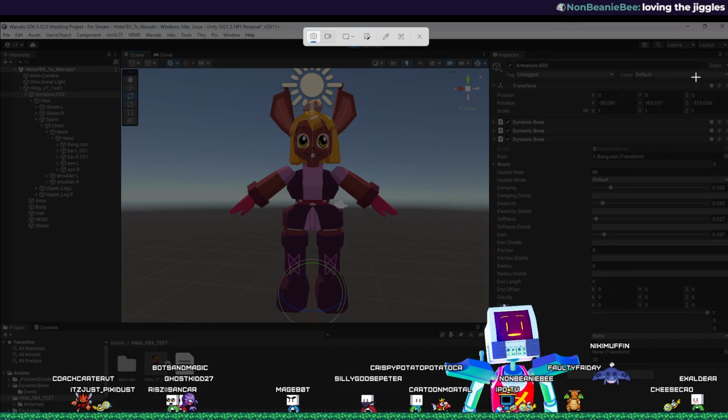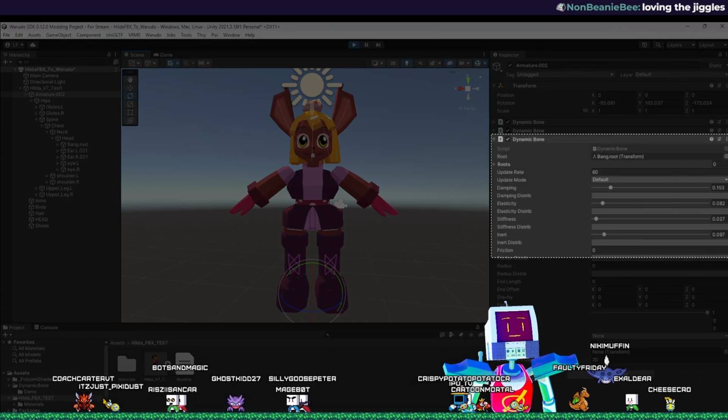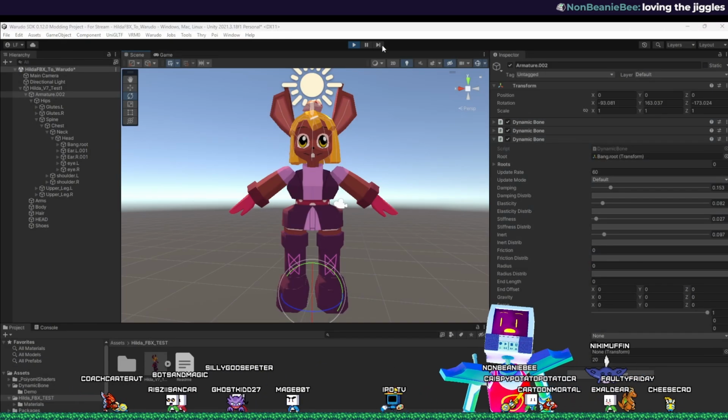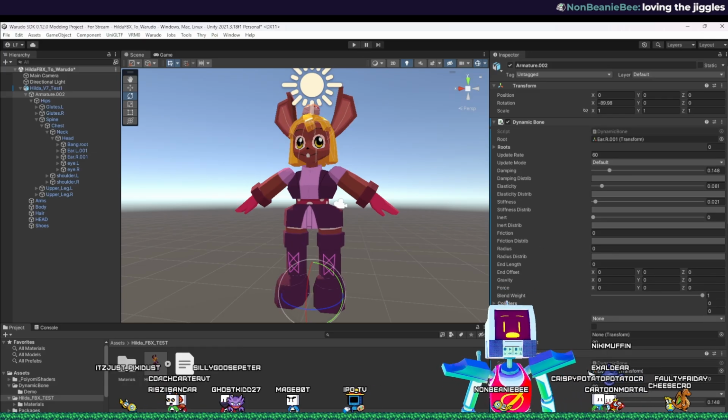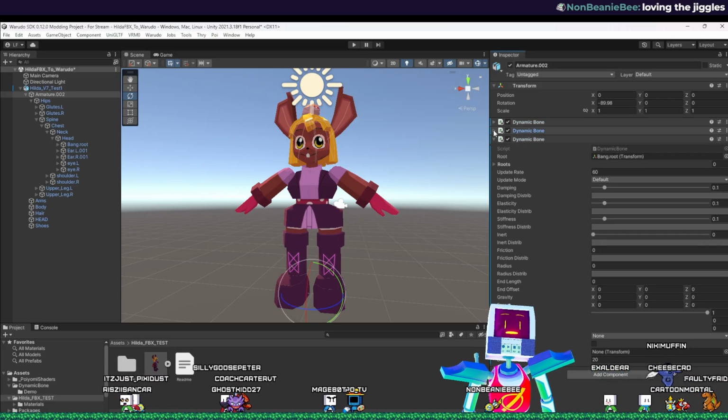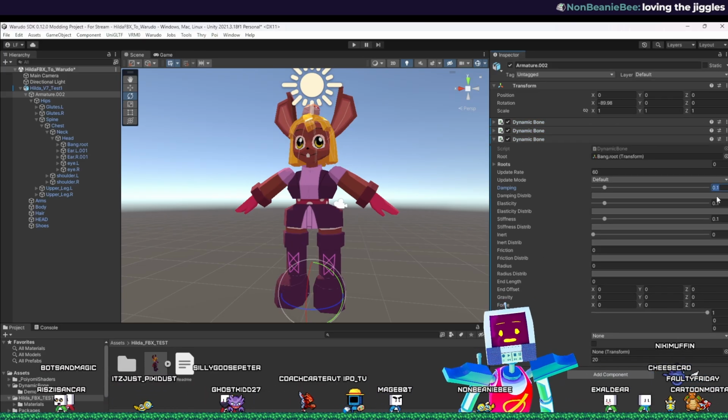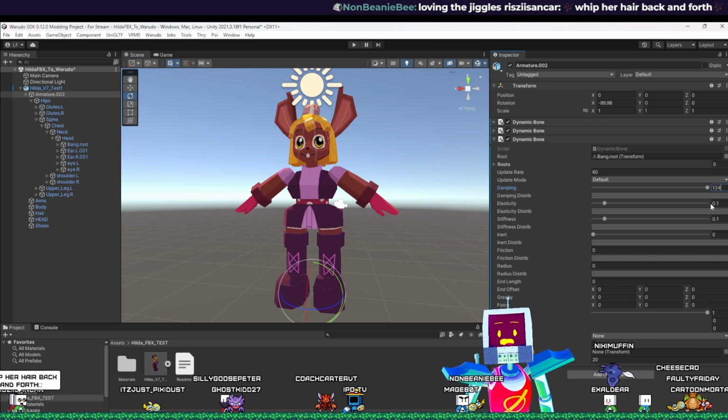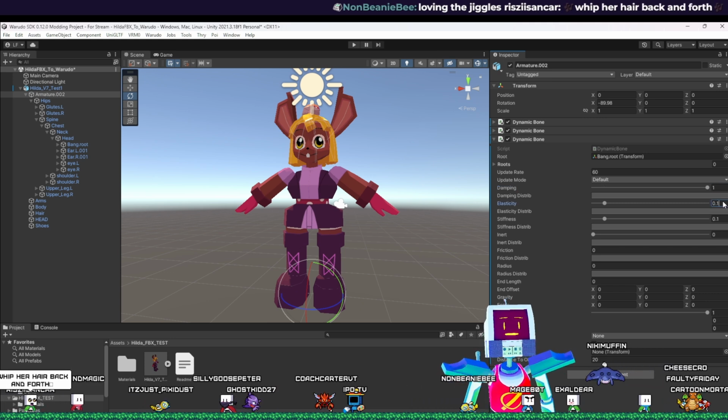So now I'm going to take a screenshot of those numbers. And when I go out of play mode, just write those down, because as you can see, they've reset back to 0.1. So we had 0.1, 0.53.